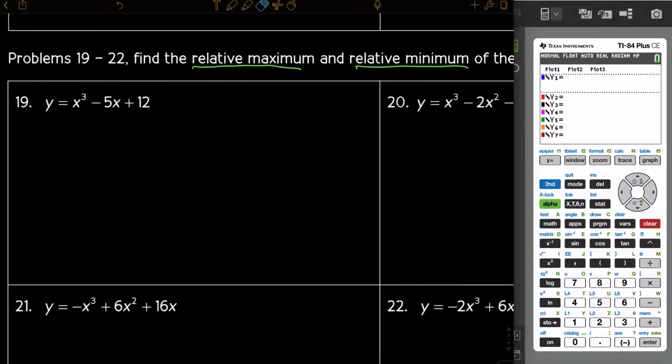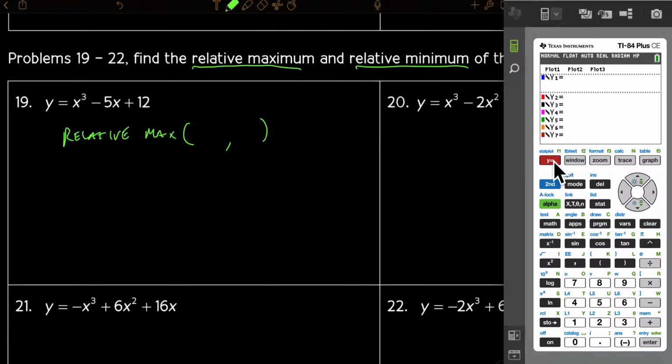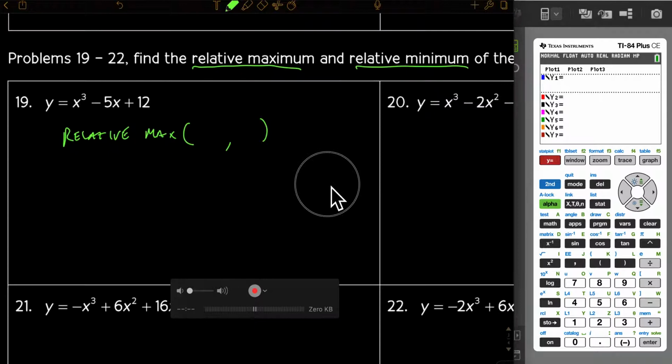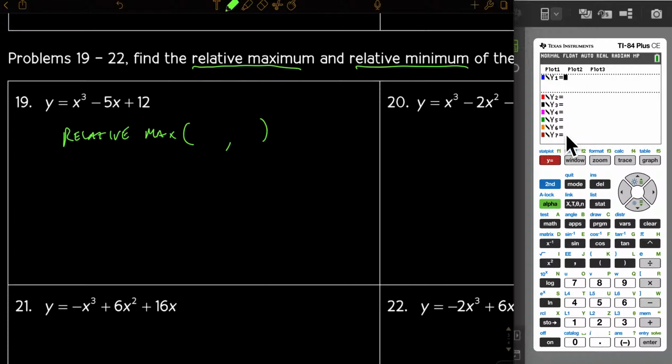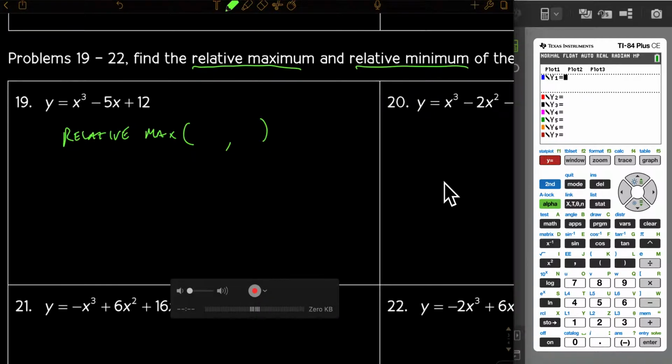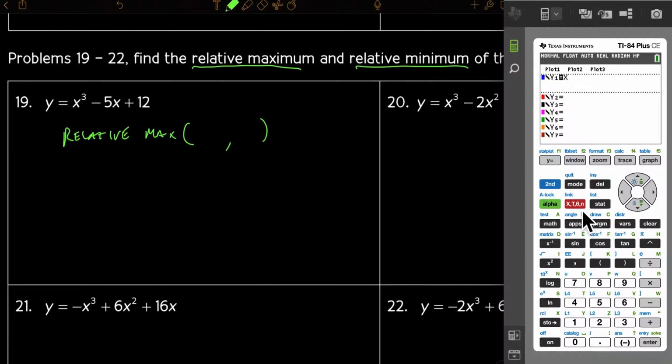So let's find our relative max first. We want its location, its x coordinate and its y coordinate. So we're going to come over here to our calculator, and we're going to hit our Y equals button, which will bring us to this menu. And now we're going to type in this equation. So the x button is right there. Cubed, we hit the caret, and then the 3, that puts us up in the exponent. I'm going to hit this right arrow to get out of the exponent, okay?